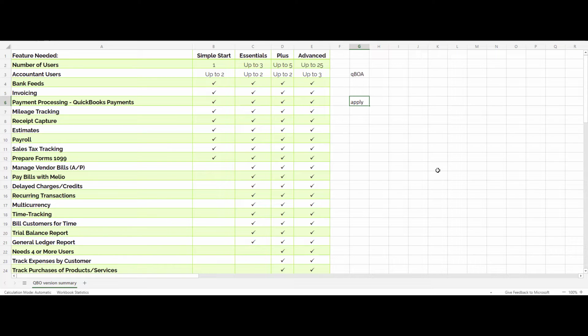You can send an invoice out, they can pay you, and electronically it gets into your bank account that day if you have instant deposit set up, or no later than the next day, assuming there's no holds on the account. All the features have mileage tracking.